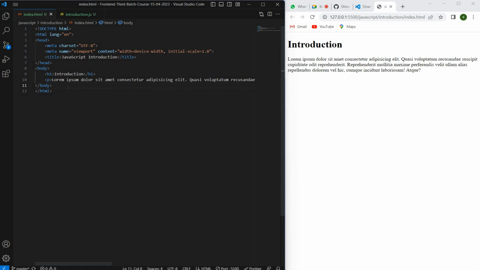Okay. So it is a simple introduction. With the help of JavaScript, we are able to manipulate this HTML and CSS. And with the help of JavaScript, we are able to create dynamic web pages. Two simple things you need to keep in mind for the introduction. Okay.